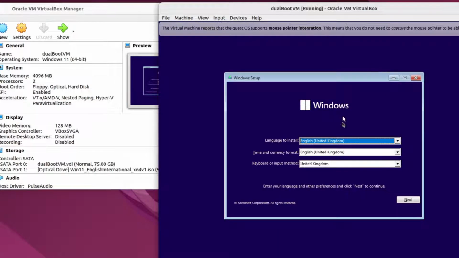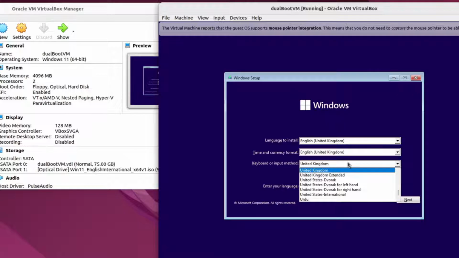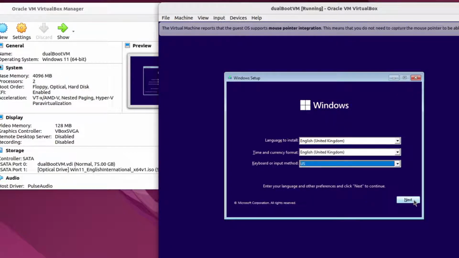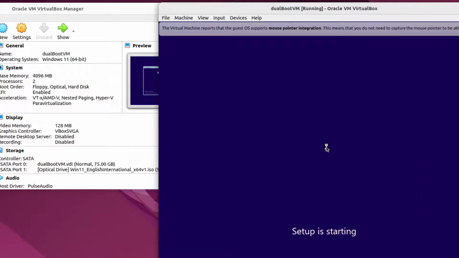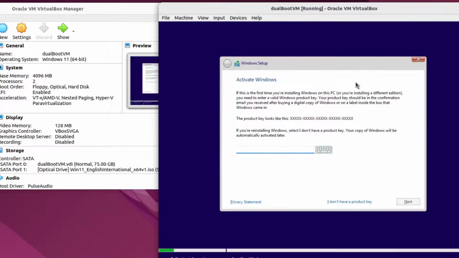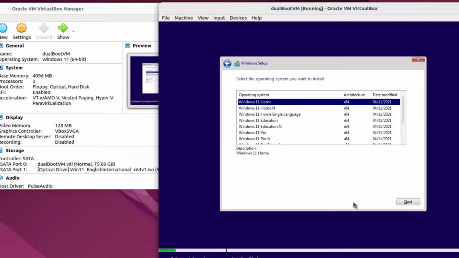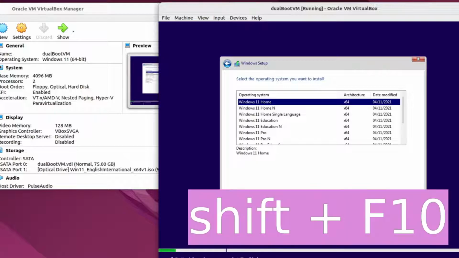Let me just change the keyboard. And install now. We don't have a product key. And now, before selecting the version we want, we need one extra step. It's needed to bypass the restrictions imposed by Windows 11. It's completely necessary, and Windows 11 can't be installed on VirtualBox without this step. So to do it, we're going to press Shift F10.